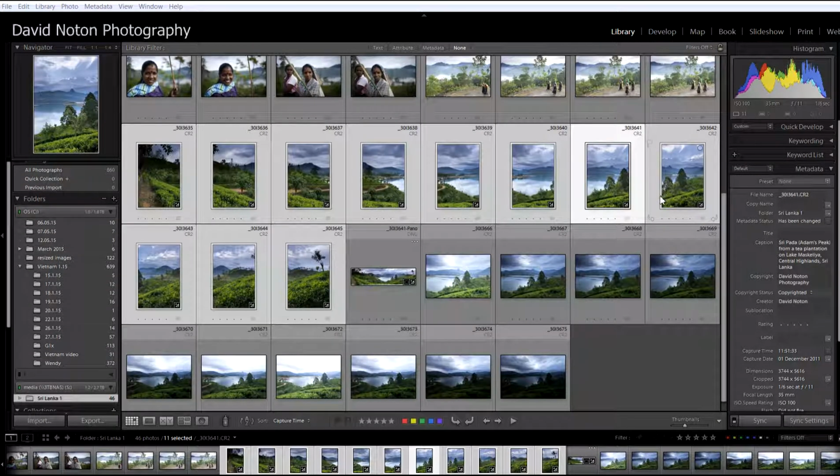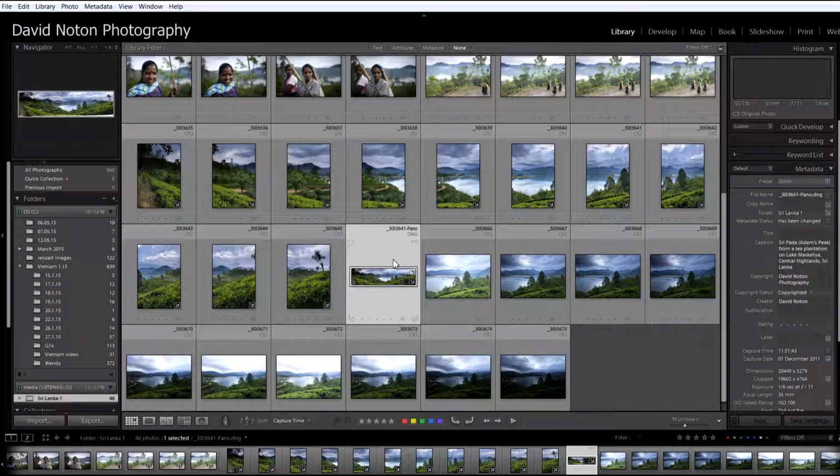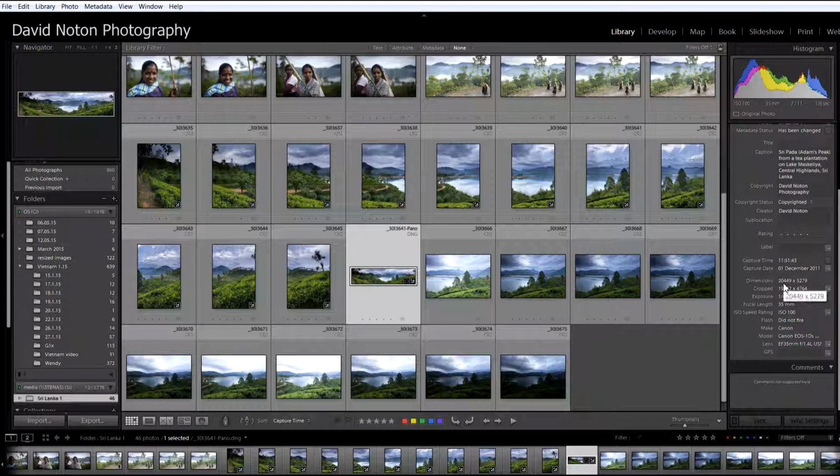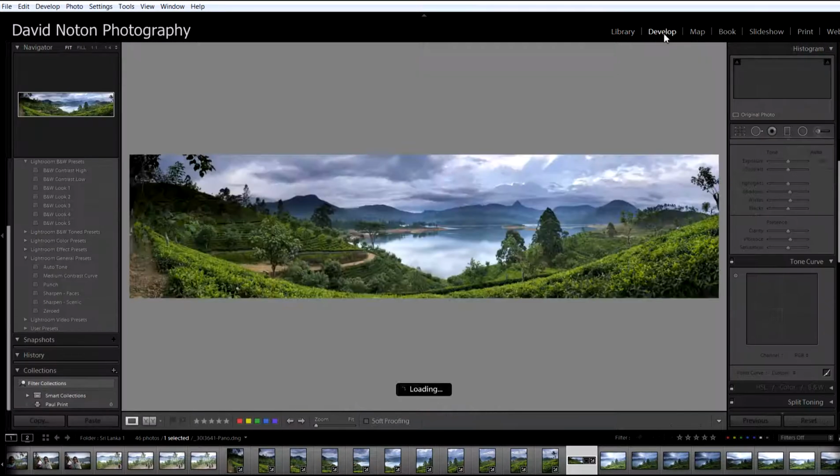So welcome back. That took about 3 minutes to create that panorama, and here is the final merged image, and it's created it as a DNG, and over here we'll see the details, and it's a huge image, 20,449 pixels wide, and we've used the auto crop feature, which has cropped it down to 19,602 pixels wide.